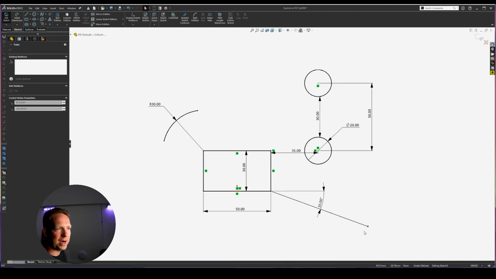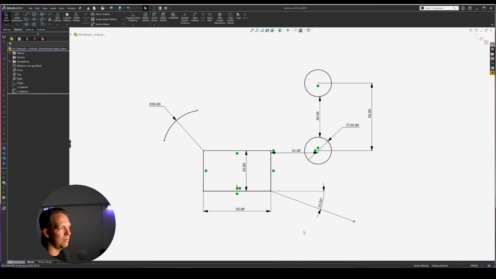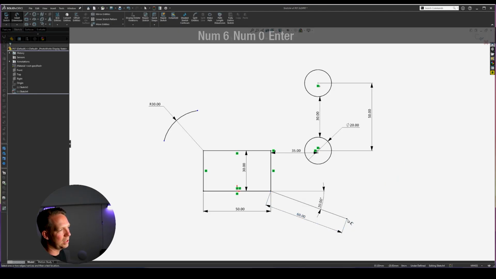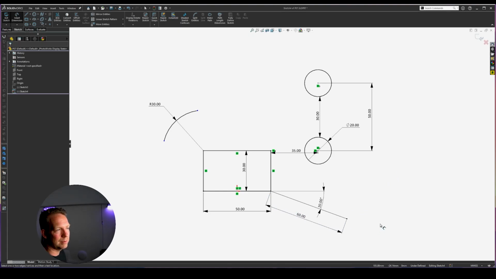And that's because I can drag it. I can make it longer and shorter. So if I want to fully define that line, I have to add a dimension to it to make sure that that endpoint also becomes black.